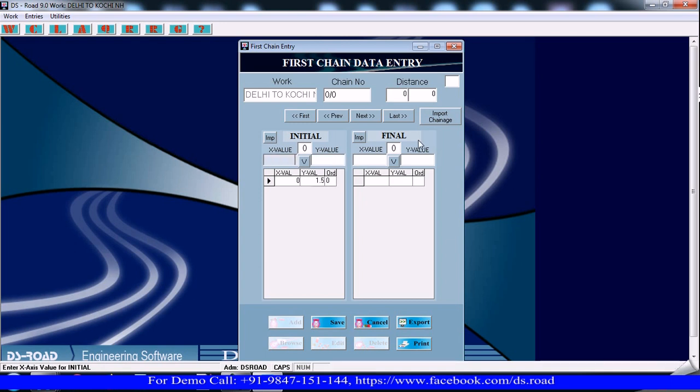Next, left side. You need to give minus for left side. 1.5. That's the left side minus 1.5 distance. Here the level is 1.6. Now left side 3 meter. Level is 1.6. Like that you can give the levels taken. Right side you give positive value. Now click Save button.